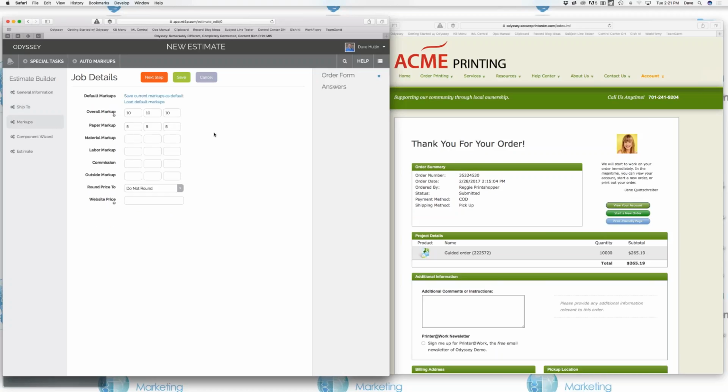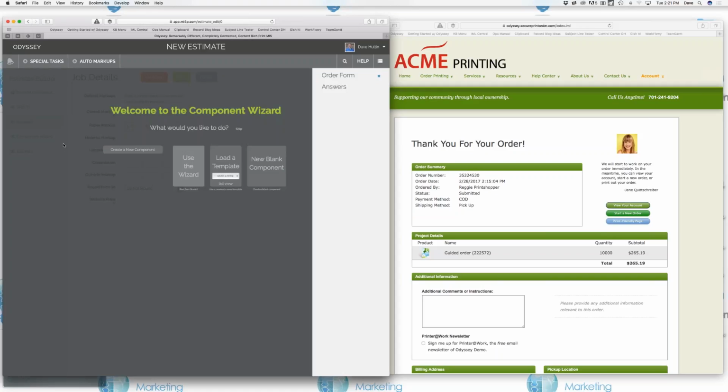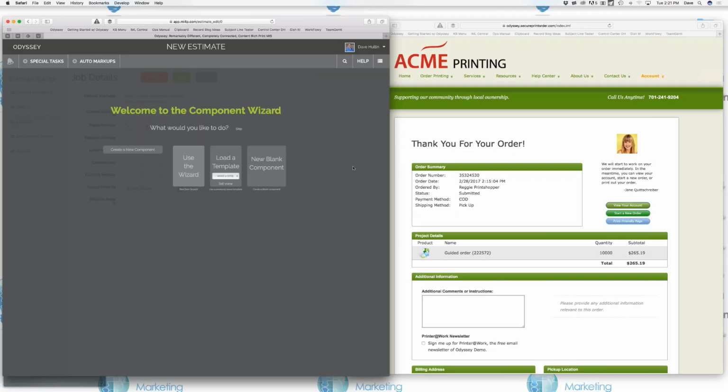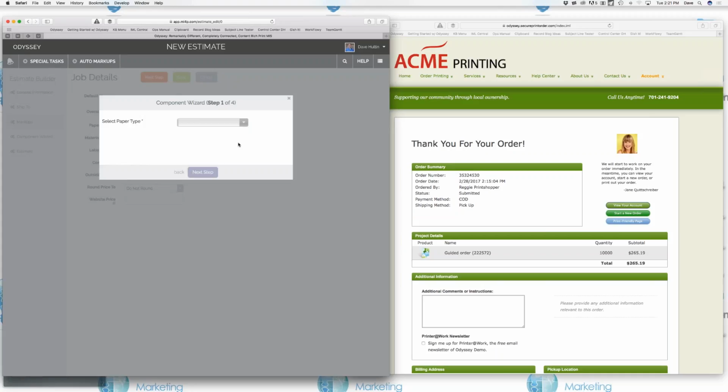You can play around with the markups because we all want to make a little extra money on this job. So again, that speaks to Odyssey being a cost-based system. We looked at that with the resources earlier. That's where it all starts to come together. So now we're seeing Odyssey look like this big, huge calculator, which in this format is really what it is. So I'm going to go ahead and switch over to the component wizard for building an estimate. It's the one that's easiest to follow. So I'm going to go ahead and use that wizard.